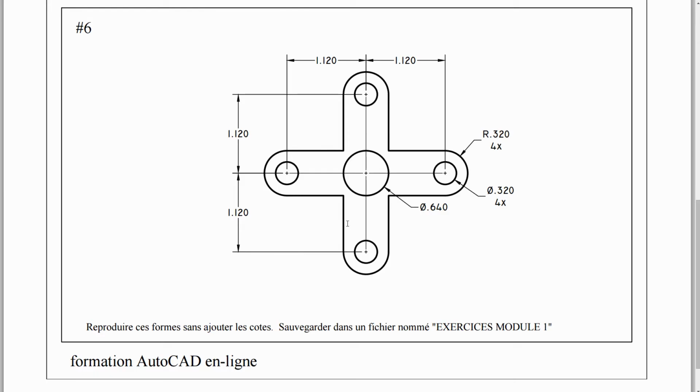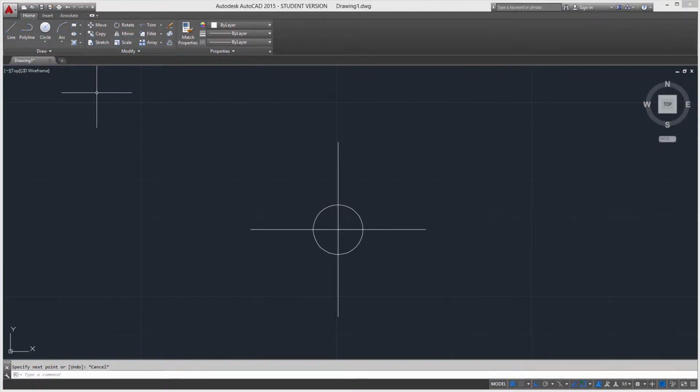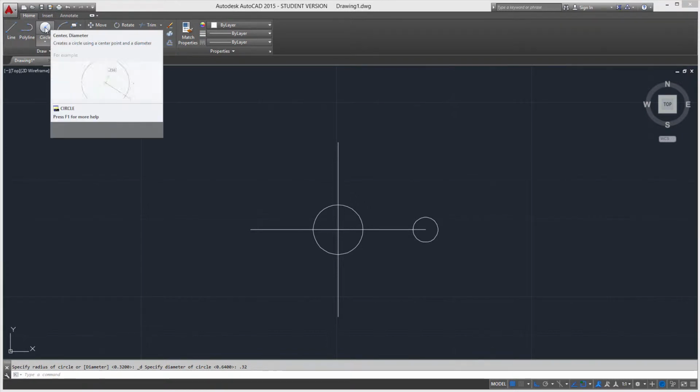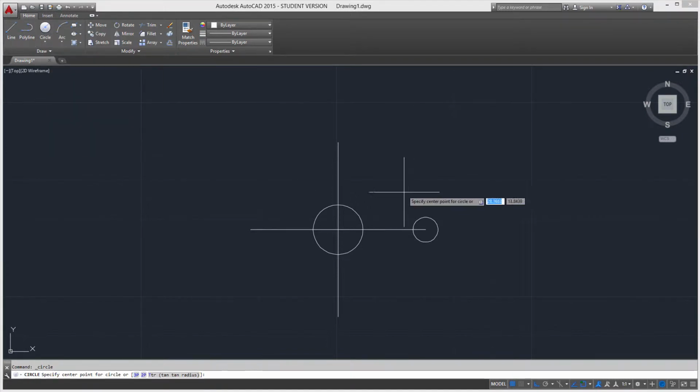Now that I have these guidelines, I can position our other 4 circles that have a diameter of 0.32. Click the circle tool and center diameter. I'll start out with the right hand side, clicking this endpoint and typing 0.32. And now instead of clicking this drop down arrow every time and clicking center diameter, by default the circle icon is the center diameter tool. So if I click that and then click the next point and type 0.32, it uses that same tool. I'll click it twice more, and then we can move on to the next step.